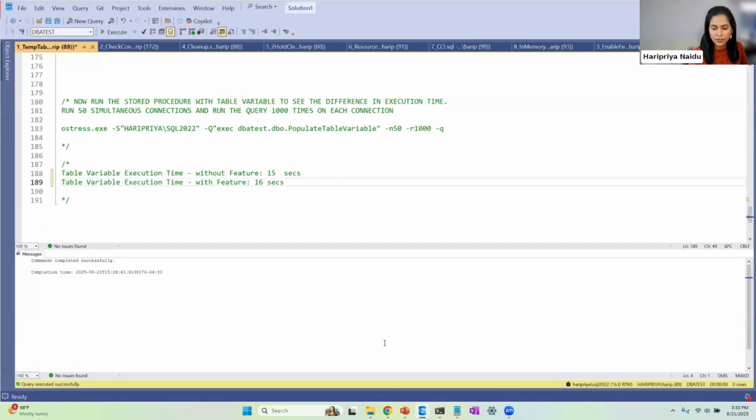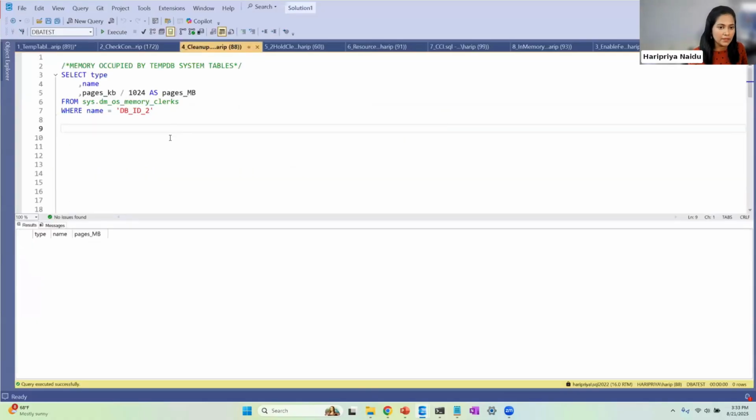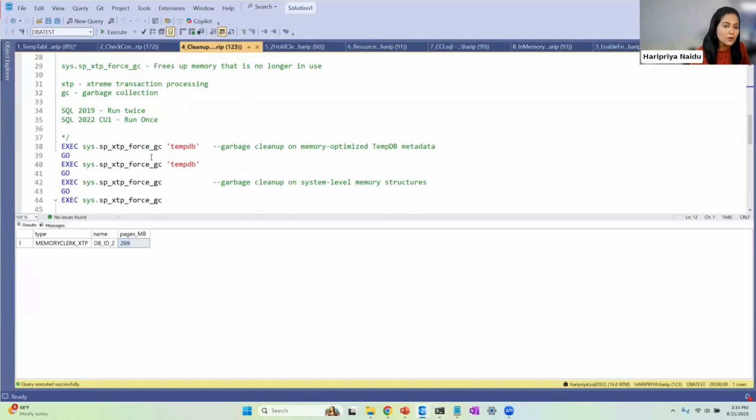All right. So the next one is, let's see how cleanup takes place. So let's see how much memory is occupied right now. Earlier we had 60 meg, now it is close to 269 because we ran all those stored procedures that had create temp tables in them. That's why it started going up. And what do we want to do now? Let's see how to clean up this memory.